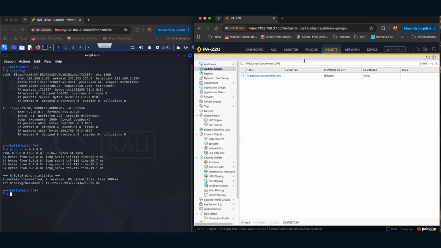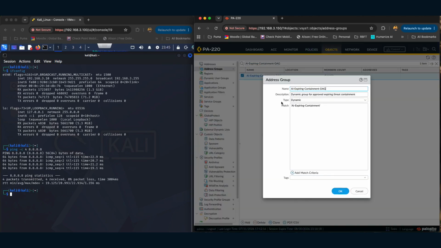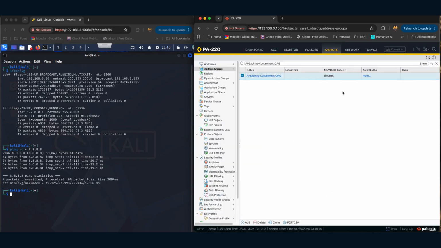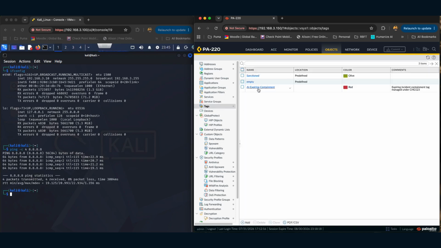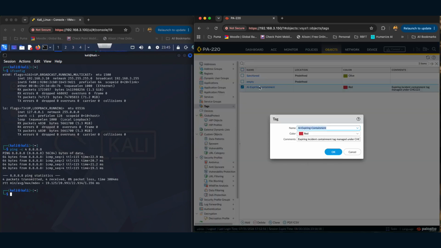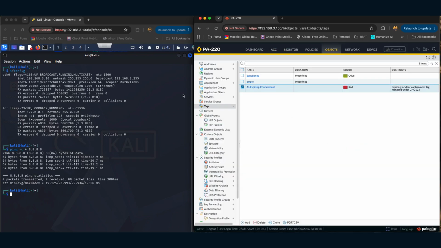The group is called AI Expiring Containment DAG. Instead of containing manually configured IP addresses, it uses a dynamic match condition. Any source IP assigned the AI Expiring Containment tag automatically becomes a member of this group. This means the policy does not need to be edited whenever a device is quarantined. A 15-minute timeout is applied when the address is registered. When it expires, the tag is removed automatically, and the address leaves the dynamic address group.